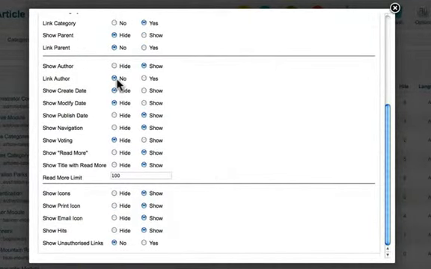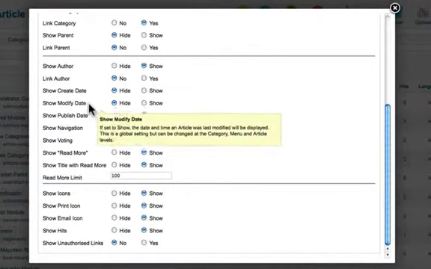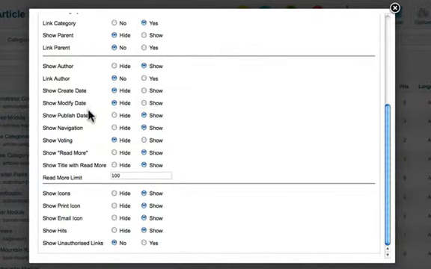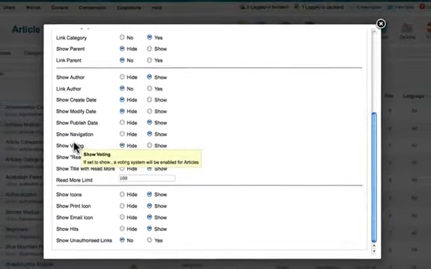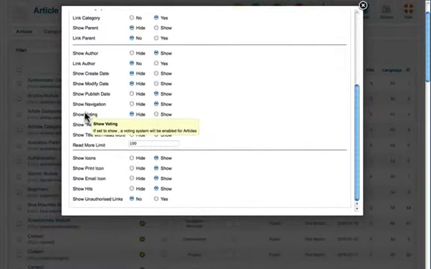Do I want to show the author? Do I want to have a link to the author's profile? Creation date, modified date, publish date. Again, these are all accessible right here. These are the global parameters as it was in Joomla 1.5. So this is how it'll be for every article unless you change it at the article level, which you can do. Show the navigation, that's previous and next.